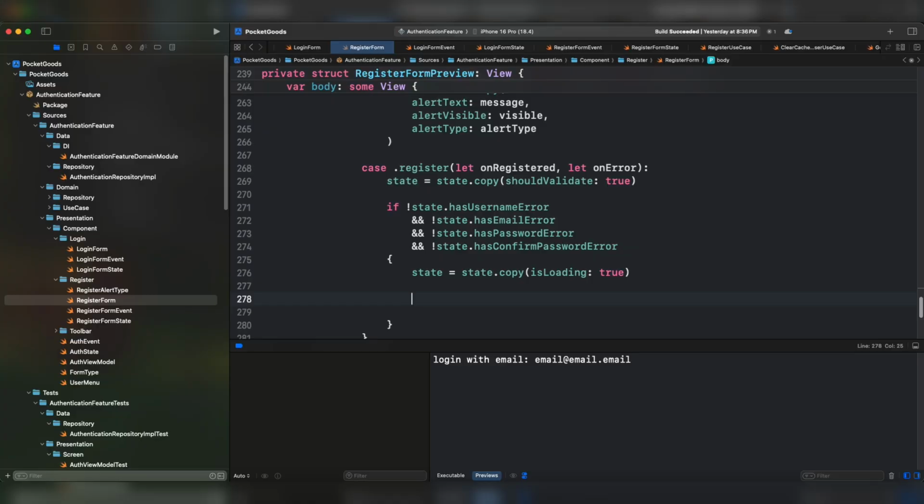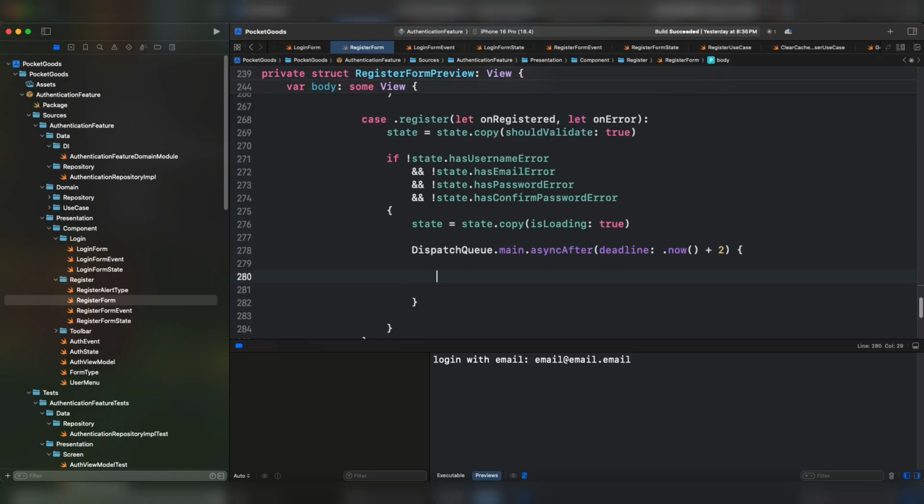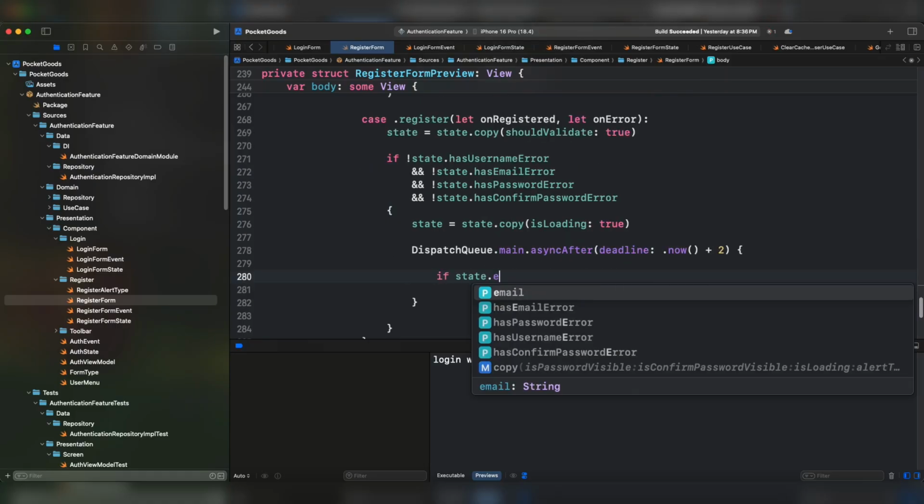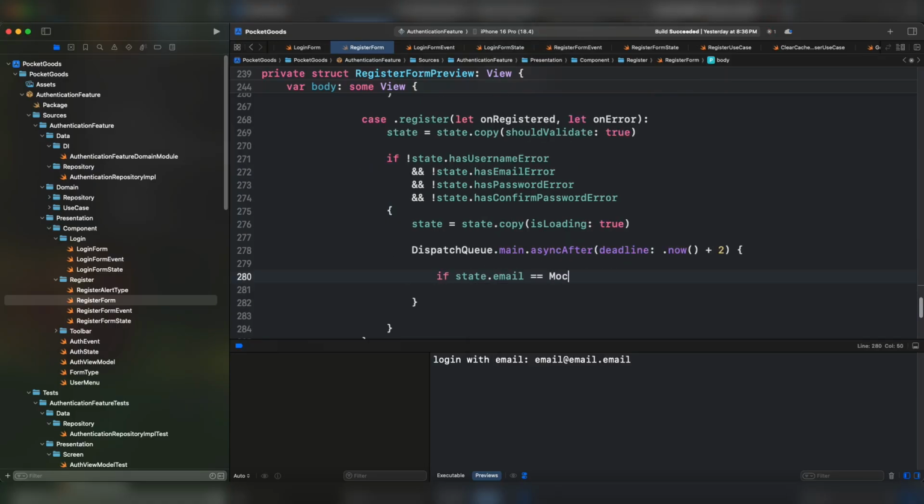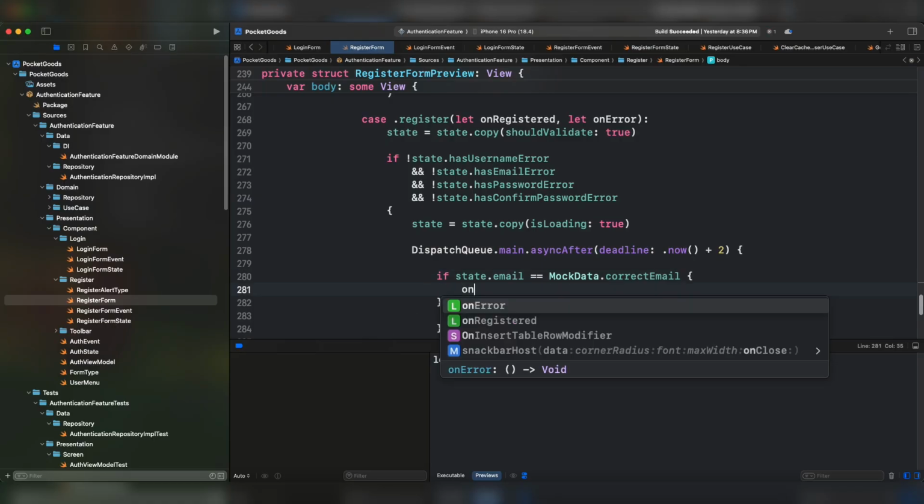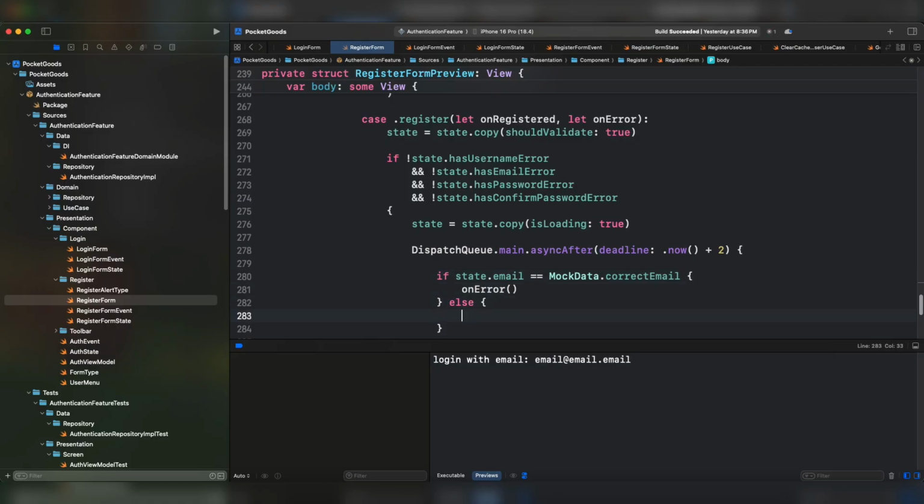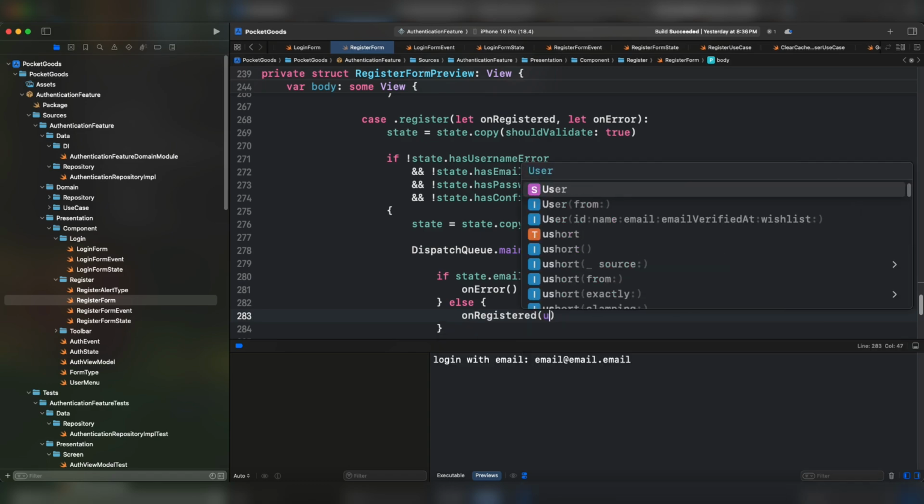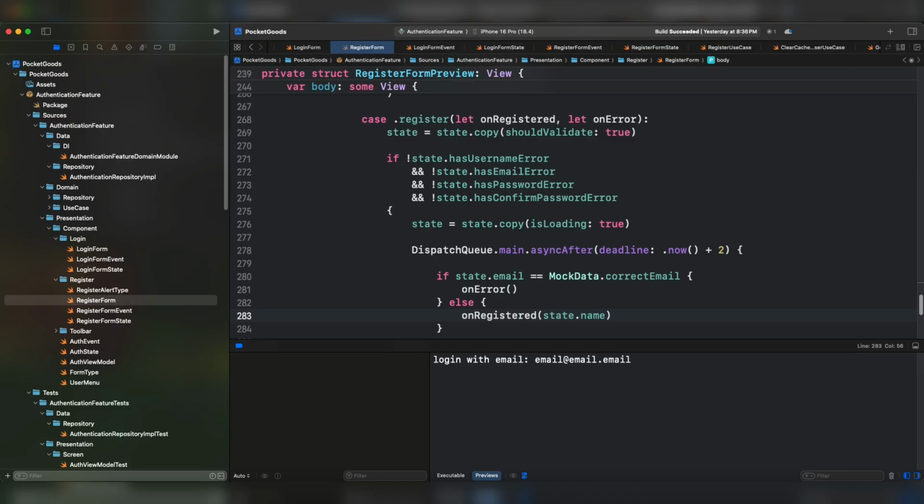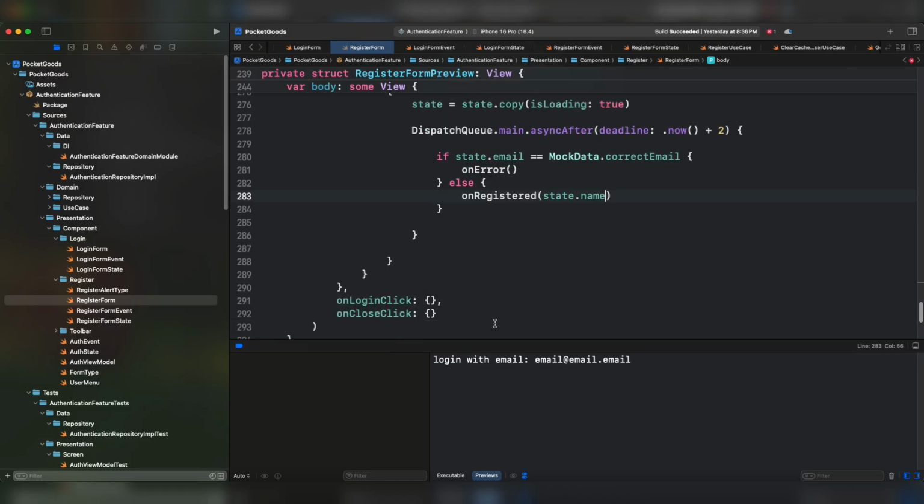And after a certain timeout, we have to proceed by using dispatch queue async after. Inside this block, we're going to do our stuff, an email equal mock data and correct email. This email is taken, I'm going to show on error, otherwise on registered. And we have to pass here the state and username. For the function on reset, we're going to assign everything to empty string, as well as should validate to false.